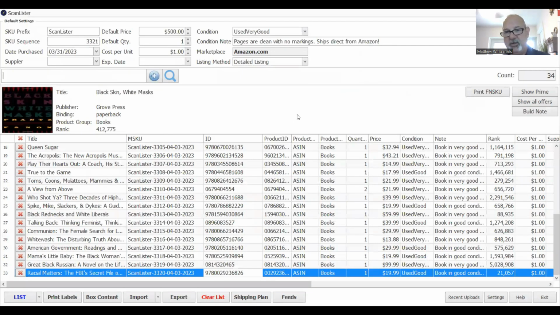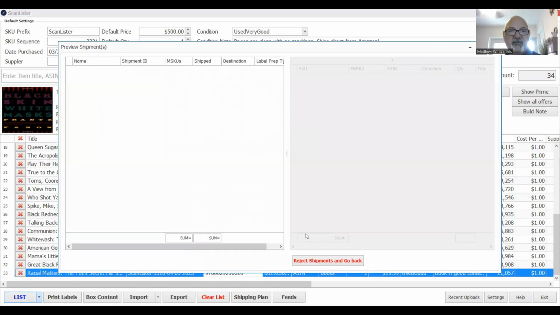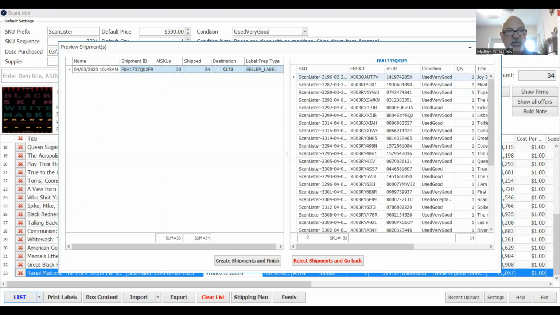So now from here, I click on list, preview shipment. Now this is going to send this information over to Seller Central and see if everything's going to the same fulfillment center, which, yes, this is my normal fulfillment center, North Carolina. Everything's going there. 33 SKUs, 34 shipped, because I do have 2 of the same book in there. And then I'm going to create shipment.